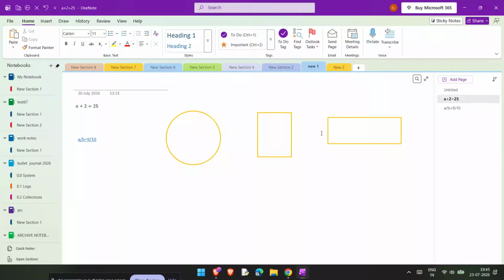If OneNote is crashing the moment you open it, or you're getting an application error before it even loads, don't worry, because this usually points to a bad cache, a corrupted layout setting, or an add-in causing OneNote to close instantly. In this video, I'll show you a quick and safe way to fix the OneNote application error and get the app opening normally again.